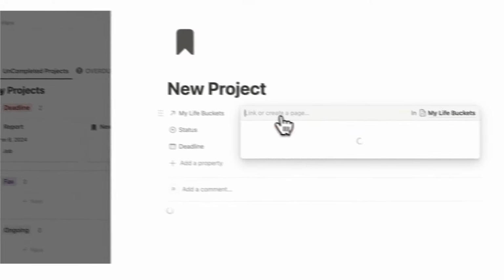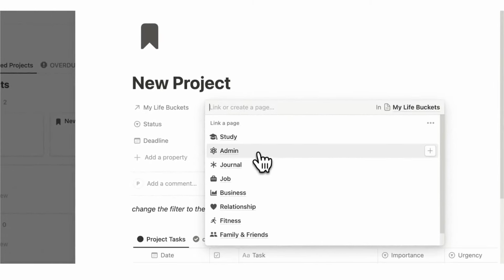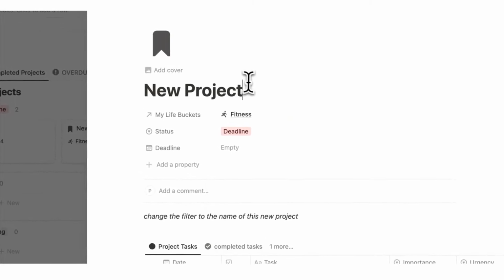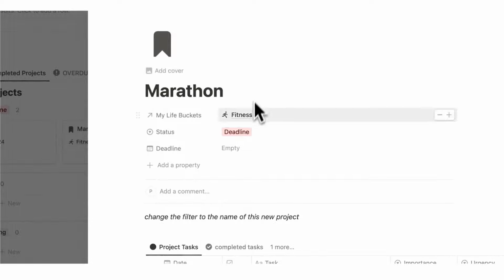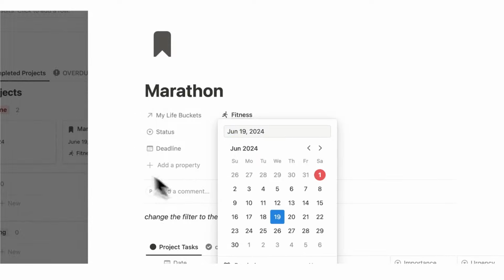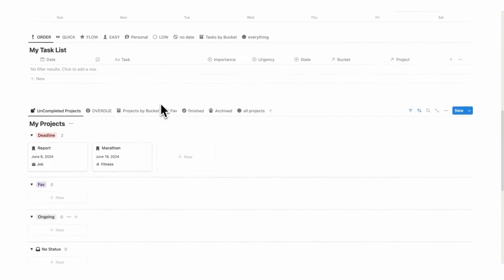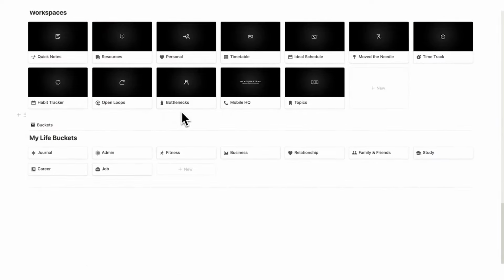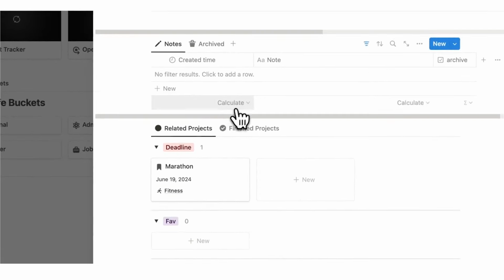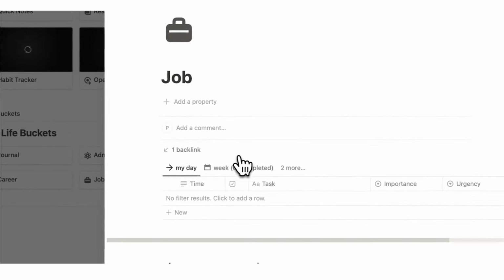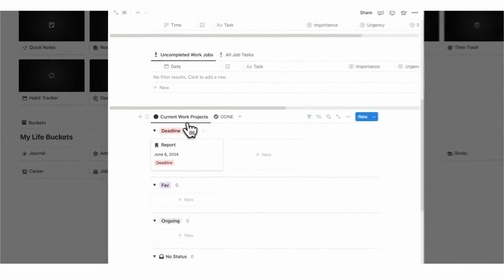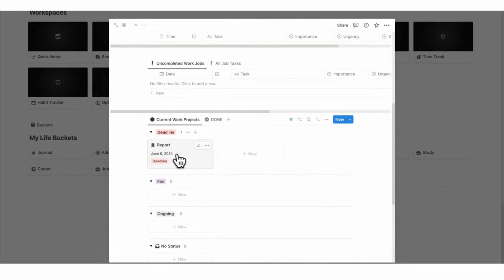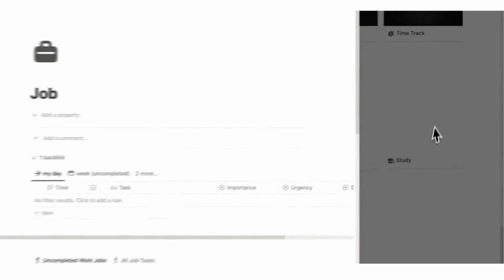I can add these for all of the different life buckets. So let's say I have a fitness one of running a marathon, and I can say the deadline here for that is the 19th. So here I have my project, and my projects go into my life buckets. And if now I click on fitness, for example, I can see in here the related project of marathon. And if I click on job and scroll down, I can see my project here, report, it's due on the 6th. This is a deadline project. So everything is connected and it works really well.